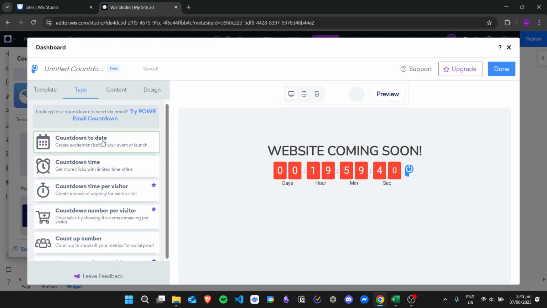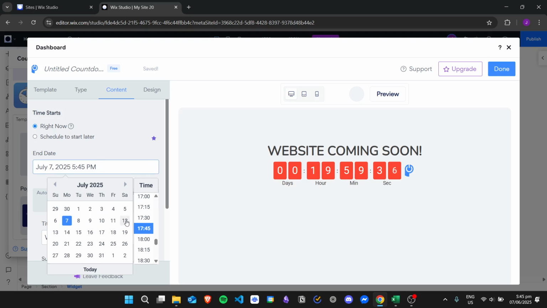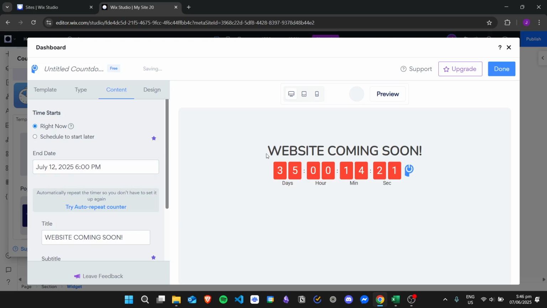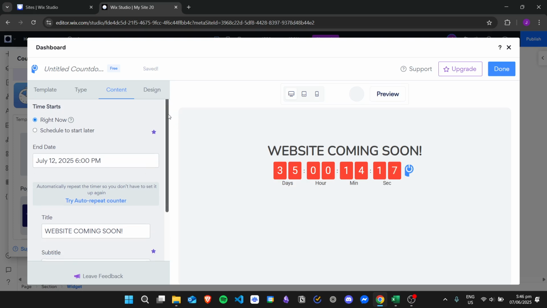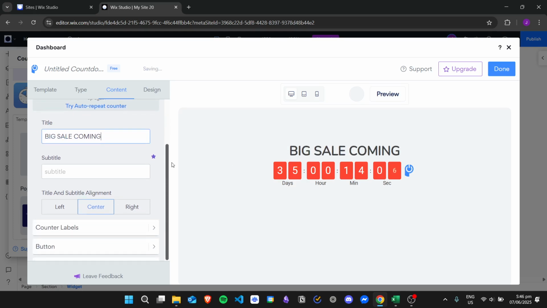So for example, for countdown to date, we can change it into the date that we want. And then we'll change it right there. And then it also reflected into your countdown timer. And then for the title, we can change it as well. And then it also reflected onto our countdown timer.